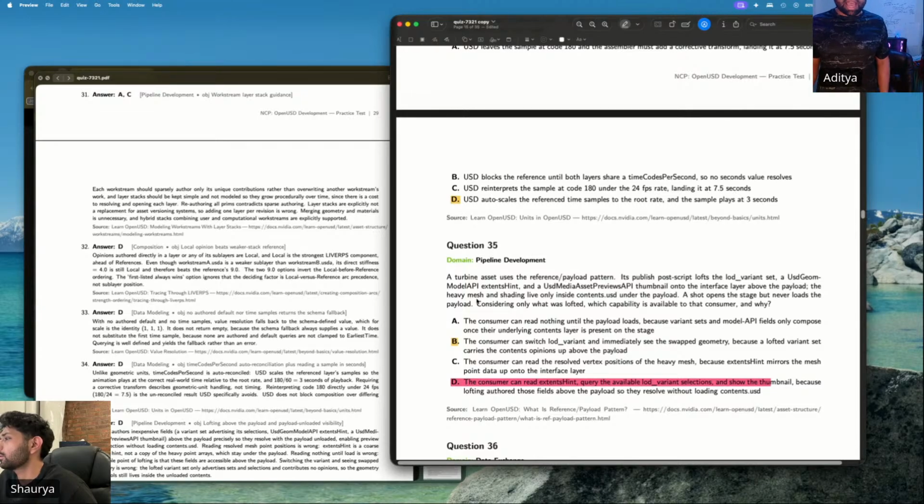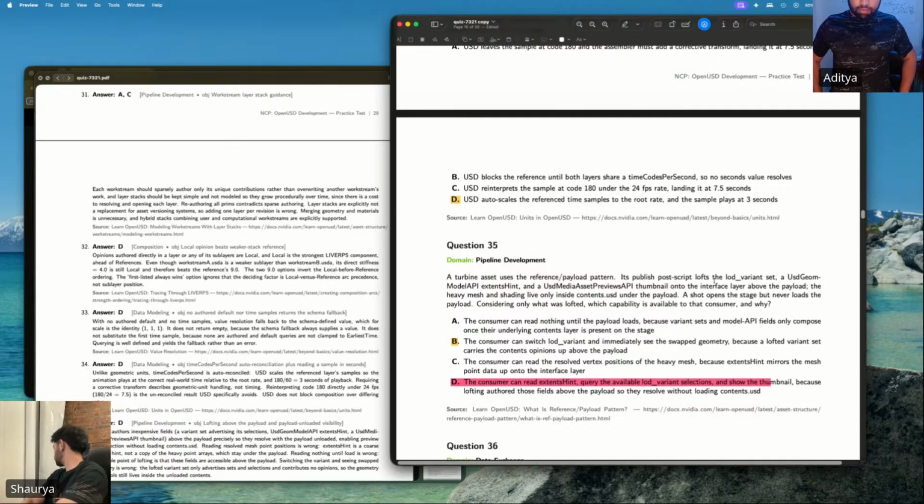A turbine asset uses the reference payload pattern. Its publish postscript logs the LOD variant set, and sets a USD geom model API extent and a USD media asset preview API thumbnail onto the interface layer above the payload. The heavy mesh and shading live only inside content.usd under the payload. A shot opens the stage but never loads the payload, considering what was lofted, which is available to the consumer.